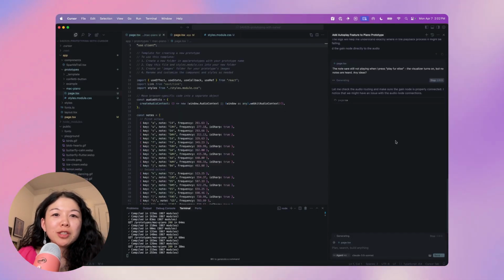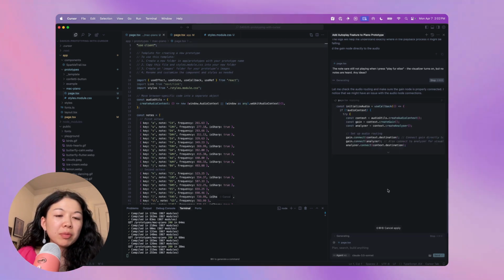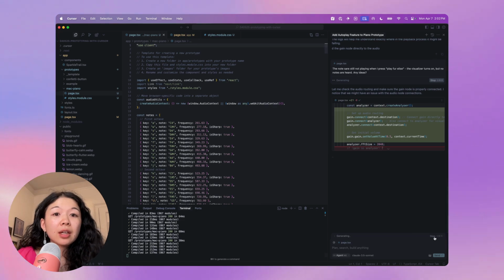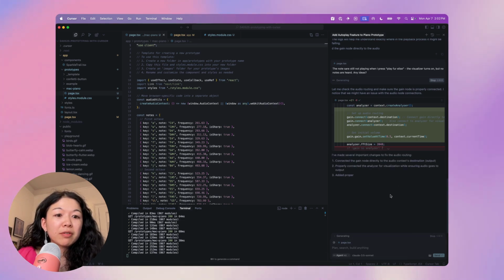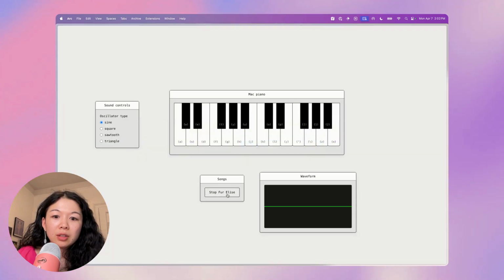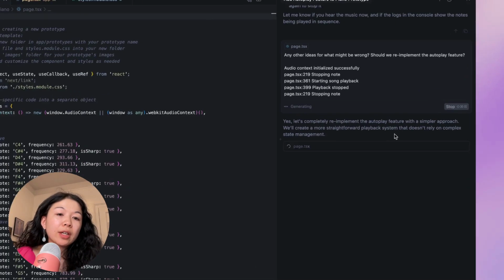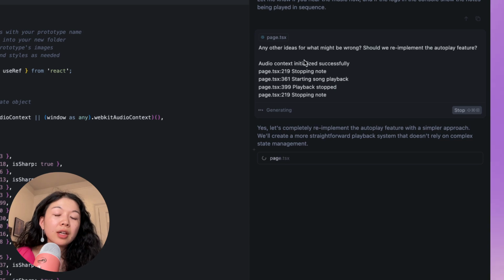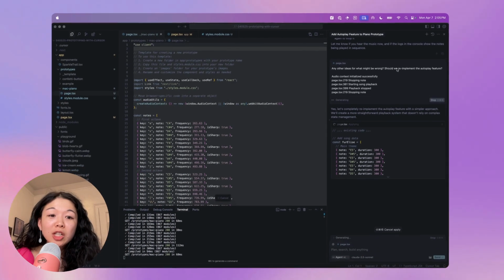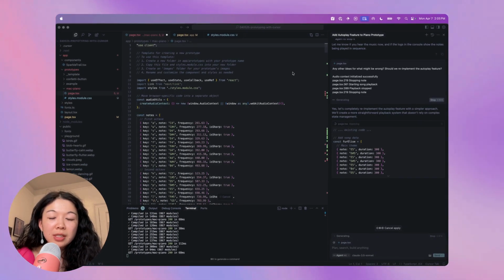I'm not going to make you watch this entire thing, but for the last few minutes, I've been trying to figure out what's going on. I've been telling Cursor what I'm seeing, and I'm trying to get it to fix my problem where my play For Elise button is not working. It looks like it's still not working again, so I'm going to have to try something else. This time I'm telling it that it's still not working, and I'm asking if it has other ideas for what might be wrong. I also asked if I should re-implement the autoplay feature so that we start from scratch, and maybe it'll work this time. So let's see if this will work.